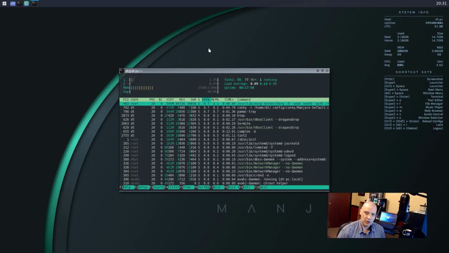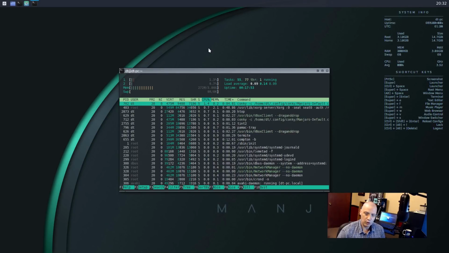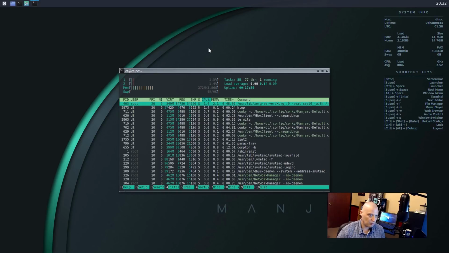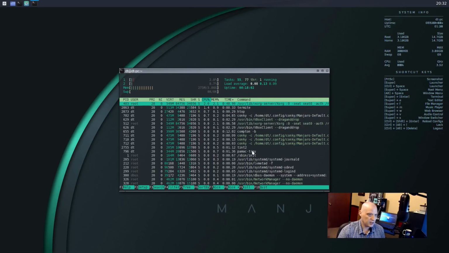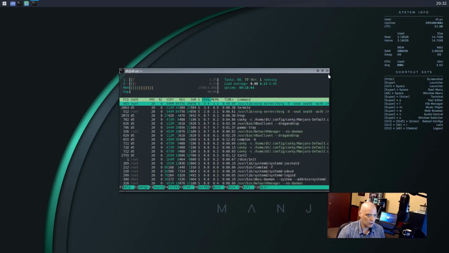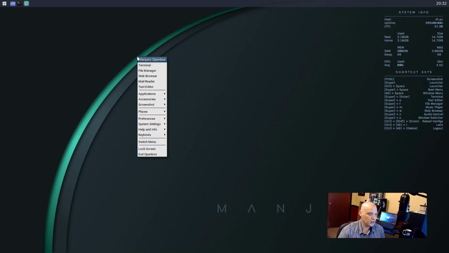Memory. I gave this machine 4 gigs of my RAM. It is only using 272 megs right now, and that's with HTOP running. It's with Conky running on the desktop. There's probably some background services running. Compton is running, our compositor. That is really, really good. Openbox is an extremely lightweight window manager. That is one of the advantages to running something like Openbox, you can run Openbox on ancient hardware.